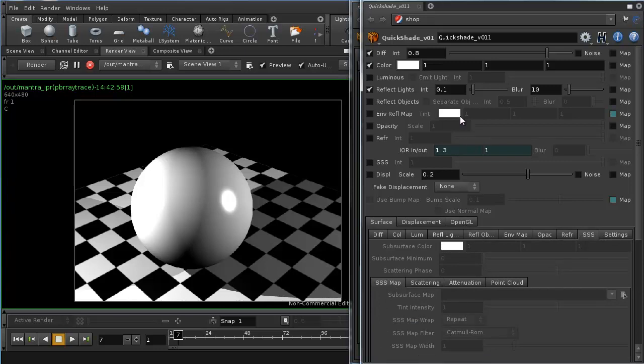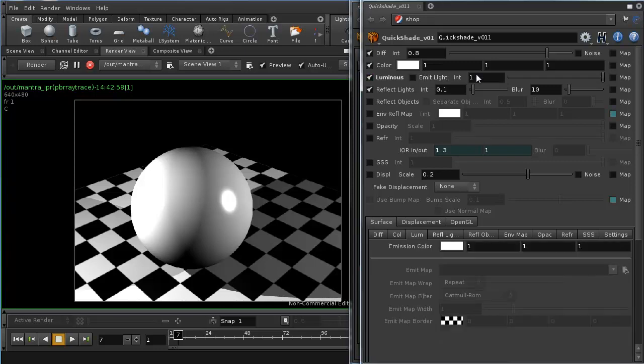And now up above here, what you can tell by looking at a material and looking at this interface, is you can tell instantly if it has a map applied to it, if it is enabled, and what its basic settings are. Its intensity, color, luminous might have intensity on it, whether or not it's reflecting lights or objects, whether or not it's partially opaque or transparent, whether or not it has refraction or subsurface scattering or displacement enabled or anything like that.